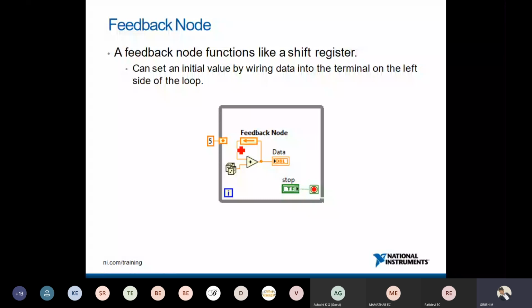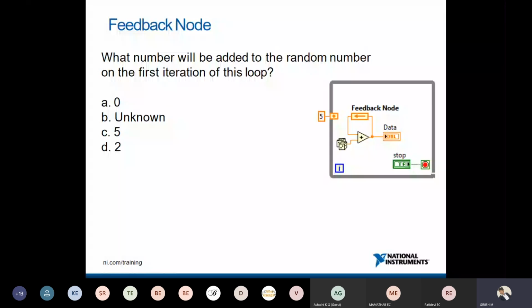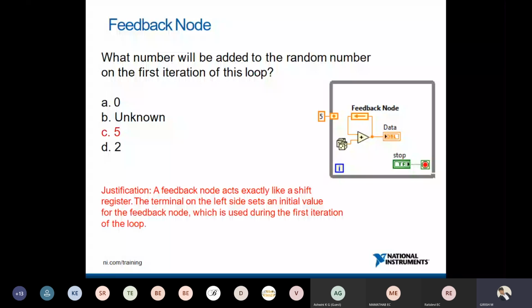If you have a look at this, what number will be added to the random number on the first iteration of this loop? What might be the answer? Of course, it's 5, because it's already initialized. The feedback node is exactly like a shift register, like a tunnel which is connected to the 5. The 5 will be added at the first iteration. So this is the kind of question you need to analyze.